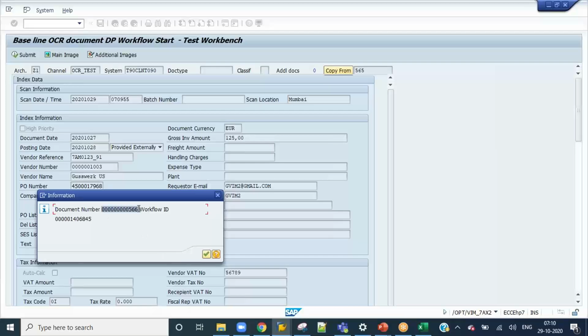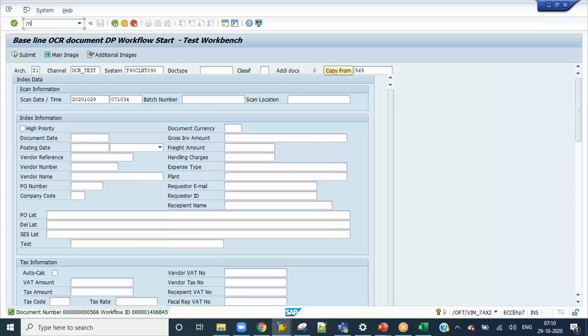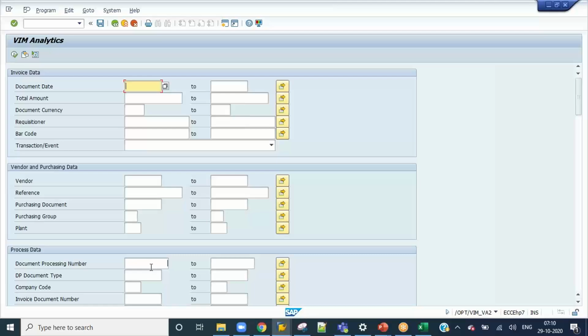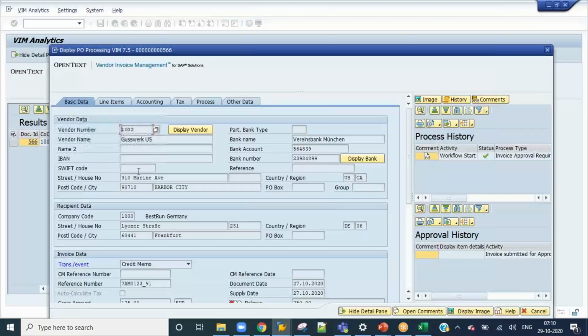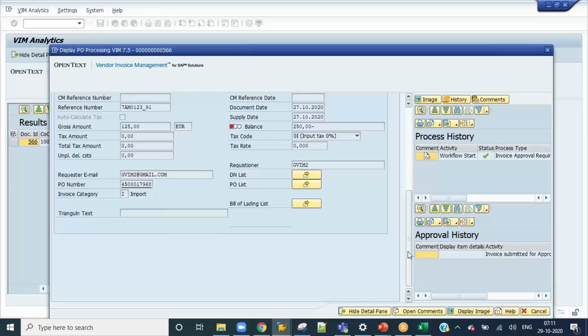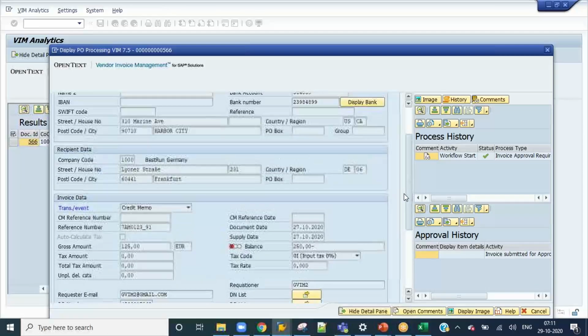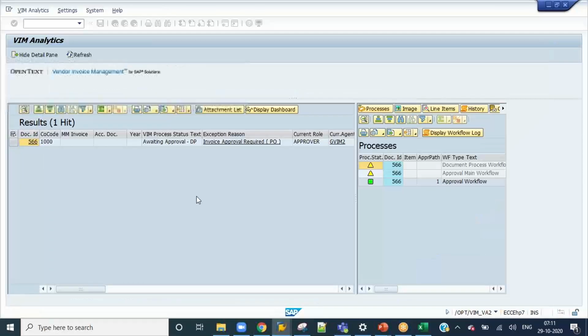So by 66, a DP number. It also went to invoice approval required. So it went as an invoice or credit memo? Yeah, it is credit memo. Still, we are not restricted to anything. So credit memo also went to invoice approval. So now let me process it. The invoice approval.